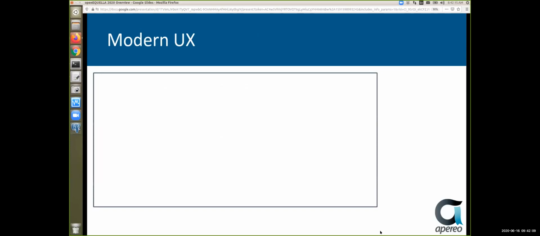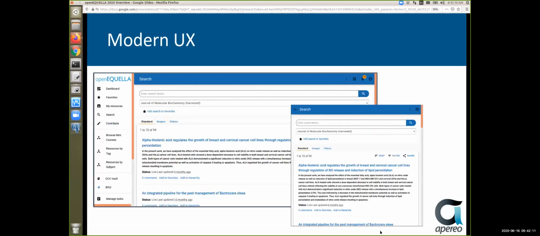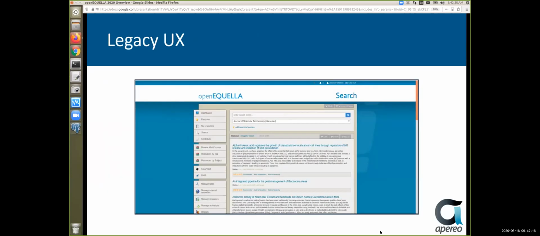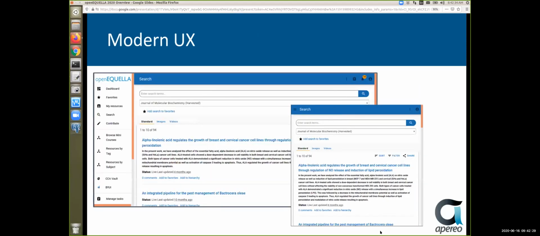So there's a lot of work that's been done around the user experience. If you've seen a screenshot of OpenEQUELLA, it's likely been looking like this, right? It is brittle, it's non-responsive. It worked, but you can tell that it was an older application. And now with the modern user experience, it flows a lot nicer, it's a lot cleaner, and you can see that when you shrink this screen, the left-hand nav becomes a hamburger menu, and so it's a lot more responsive.